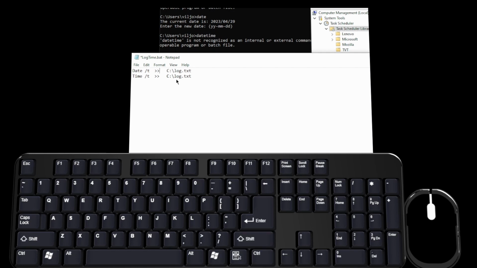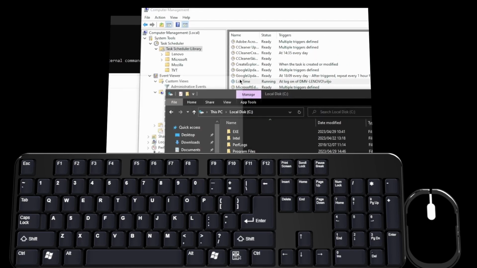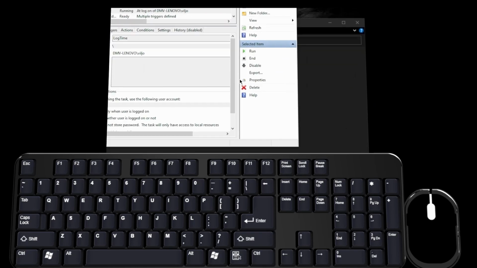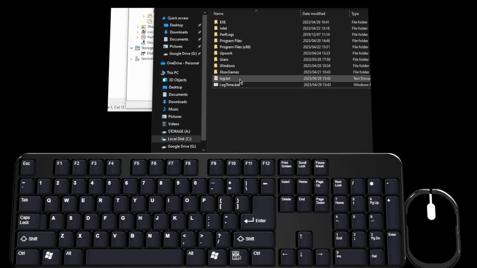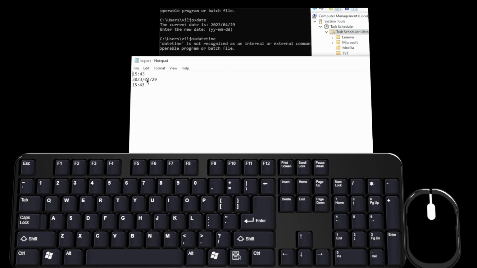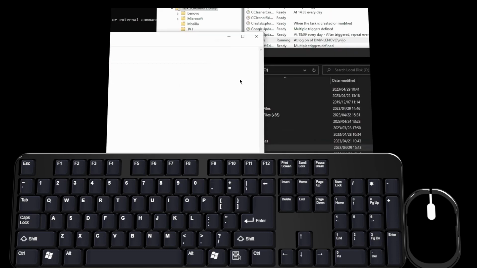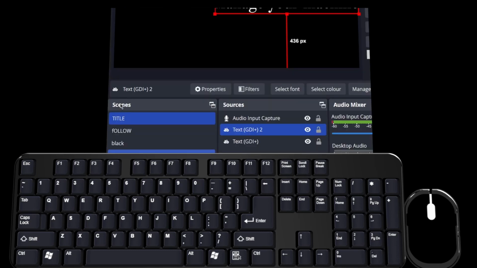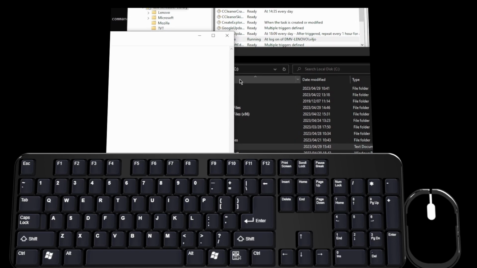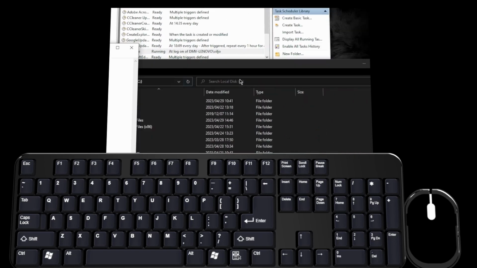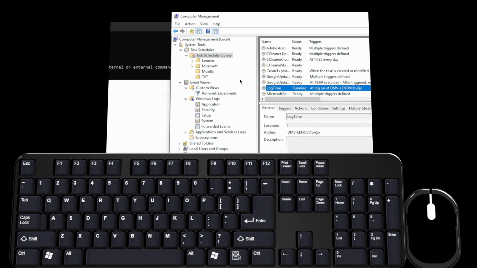This was just to give you an idea. Save. Let's run the task. Run. Let's check the file log. Aha. So now it'll work perfectly. It gives you the time and the date. A very crude example of scheduled tasks. What else can you do in computer management?